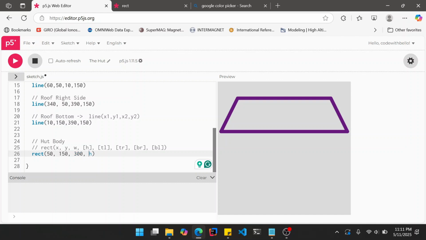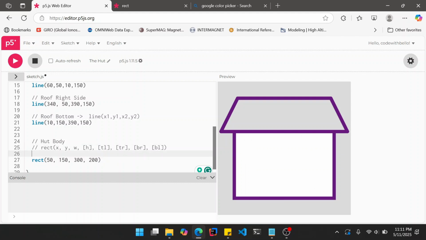and height is going to be 200. So let's see if that works. Awesome. So this is nice. So we got exactly what we set out to draw. So you may be wondering, where is the other end of this? So if I change the stroke color to maybe red, and I draw this, you can see that it's on top of this.